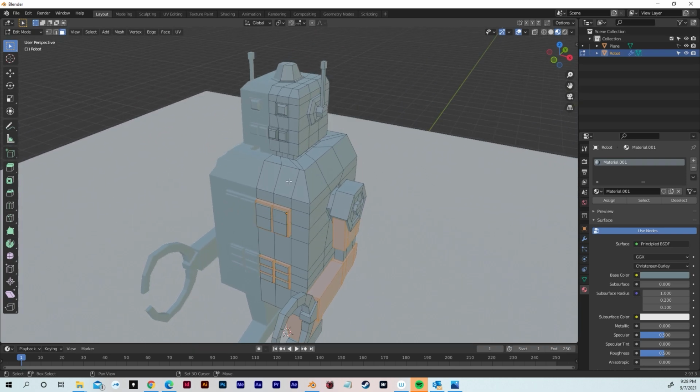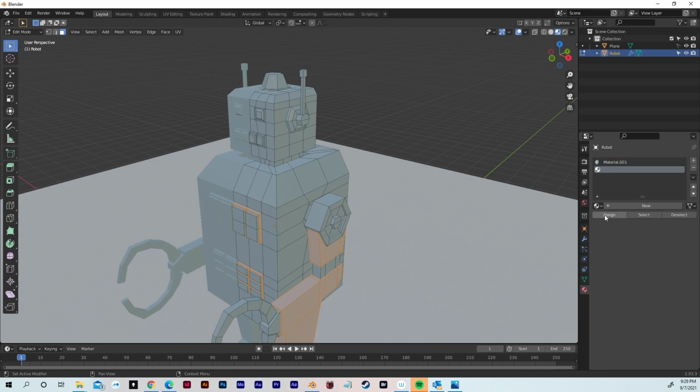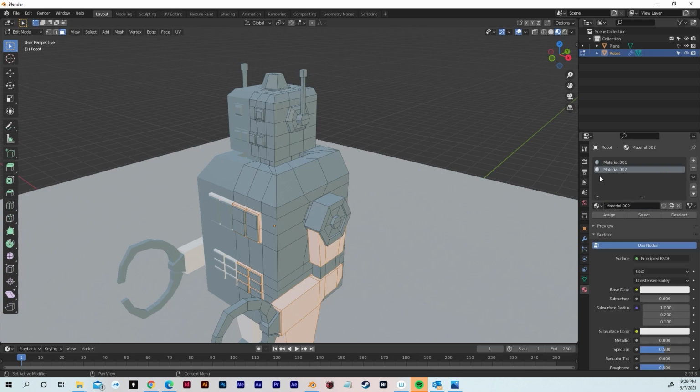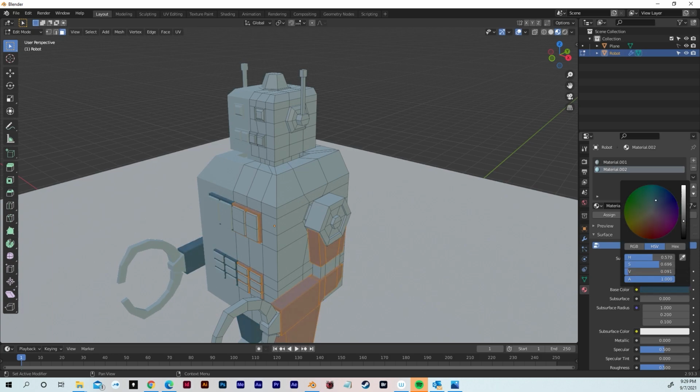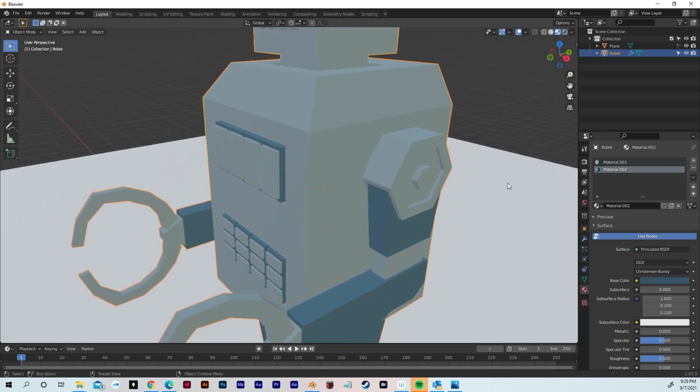Okay, so we have several different things kind of selected. We're going to add a new material by going up here and clicking the plus sign. Make sure and hit assign and then new. And we're going to go up here into our blue color and we're going to darken it a lot. So you see we're kind of adding a little more interest here.